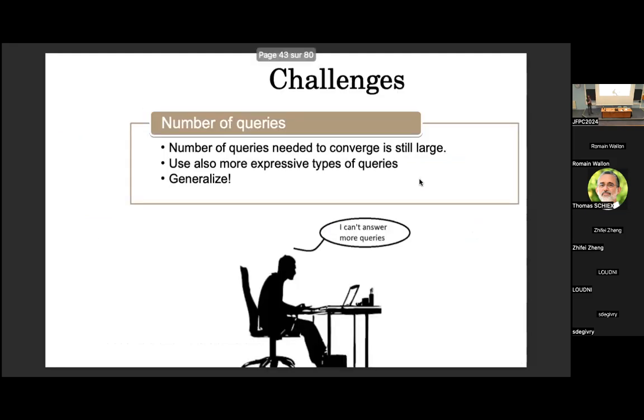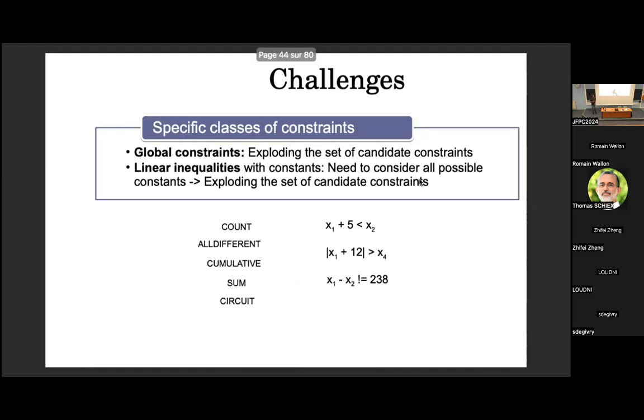Okay. Open challenges, number of queries. It's still quite large. So can we reduce the number of queries even further? I think one very promising avenue is to use more expressive types of queries to have more expressive interaction with the user, not just having them answer yes or no, but also getting different kinds of feedback and being able to generalize the individual constraints. Because typically we write "for all rows, this constraint" and so forth. And so being able to generalize in that way would be very nice here as well.